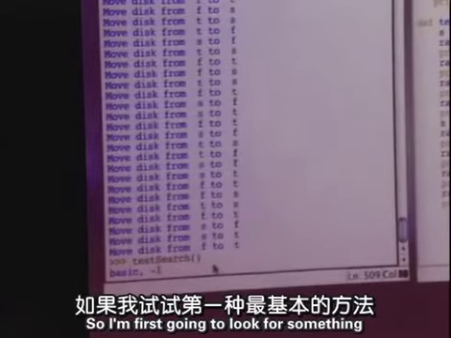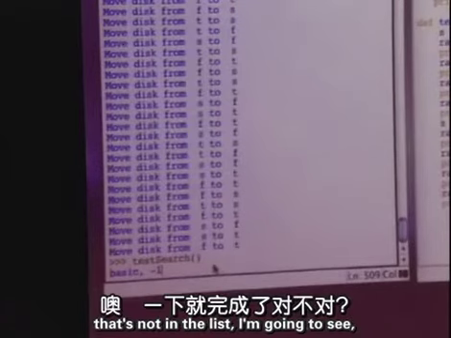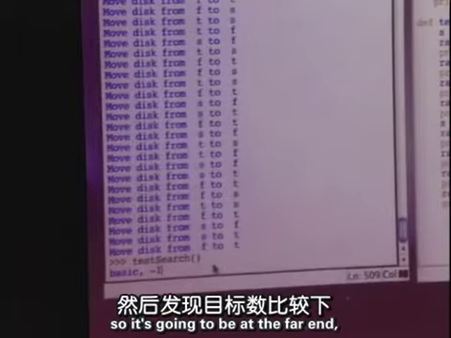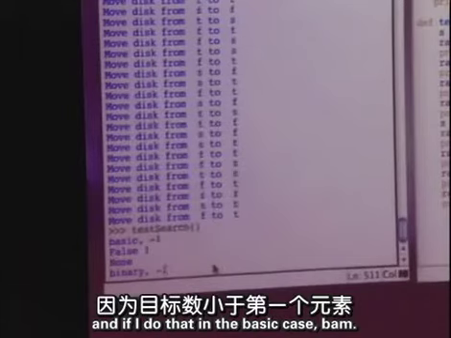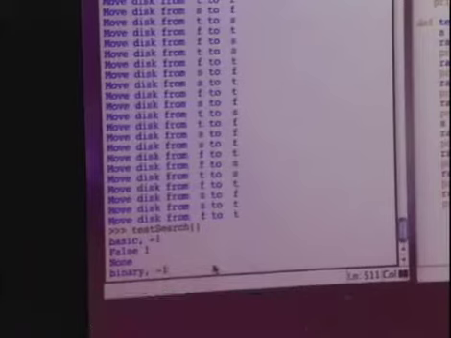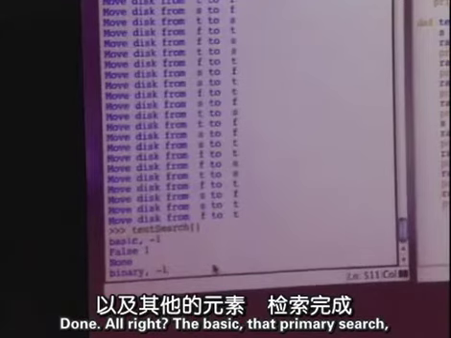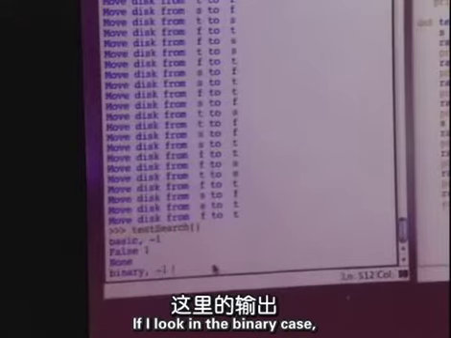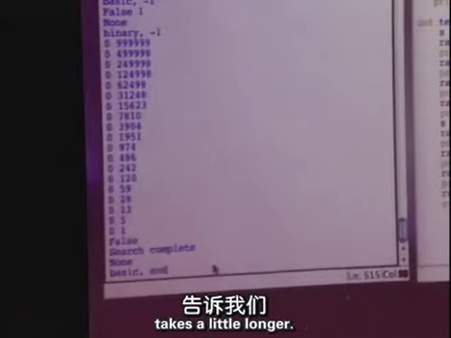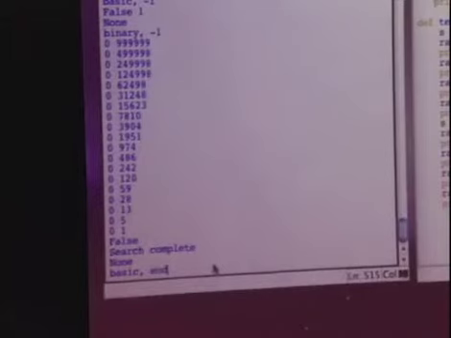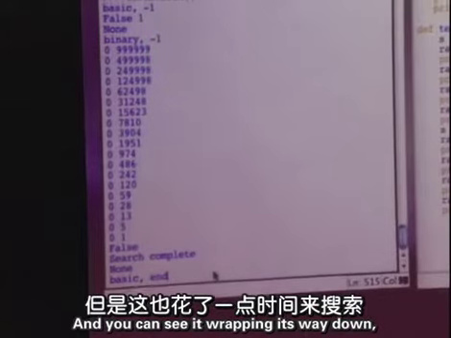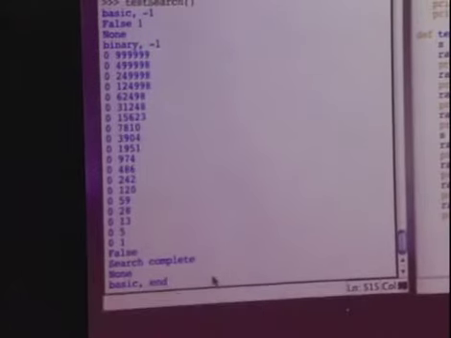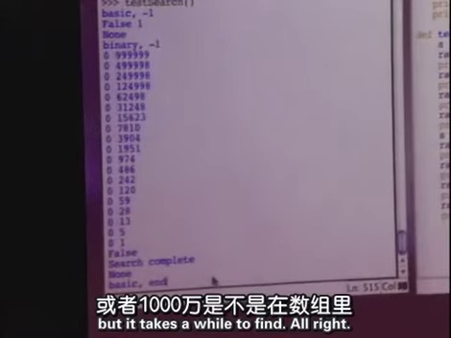So I'm first going to look for something that's not in the list. I'm going to see if -1 is in this list, so it's going to be at the far end. And if I do that in the basic case, bam, done. The basic search, because it looks at the first element, says it's smaller than everything else, I'm done. If I look in the binary case, it takes a little longer. And notice the printout here. The printout is simply telling me the ranges of the search, and you can see it ramping its way down, cutting in half each time until it gets there. But it takes a while to find it.